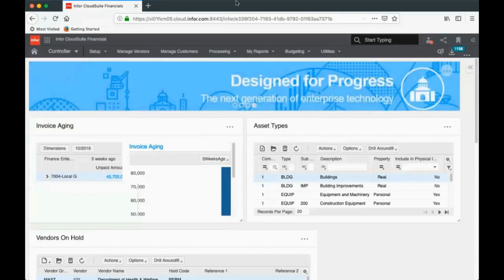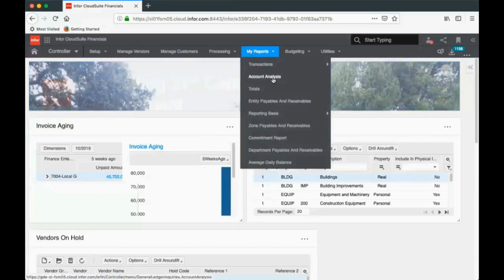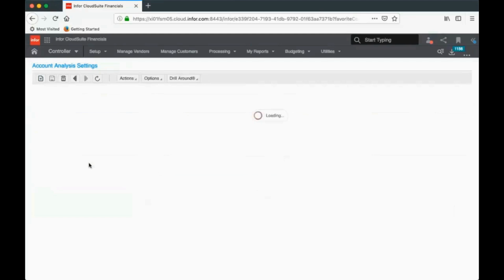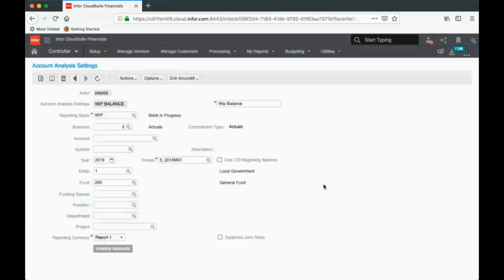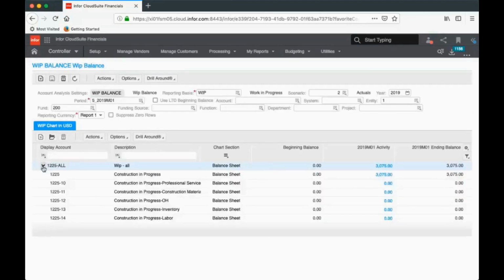So if I come up here to my reports, there's a finance transactions report, there's an account analysis report, which I like as well a lot, where I can set up my own groupings. So let's say that I want to see some details that I have in my work in progress account. I can put in some defaults. I want this scenario, I want actuals, I want this year, this is the entity, the funds that I'm looking for, all of the other dimensions. And then the system will take that, it's like a predefined criteria, and it'll say, okay, here's the details of what you asked for. These are all your work in progress accounts. This is the detail that you have.